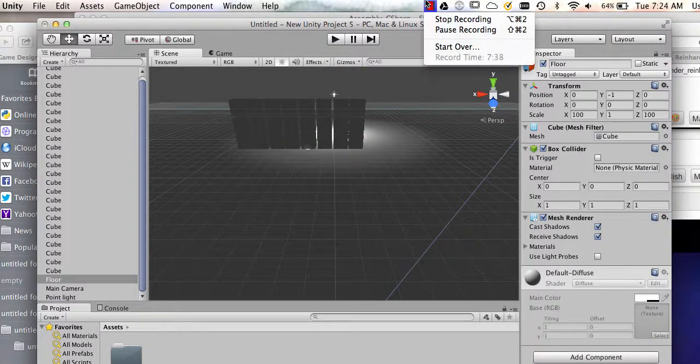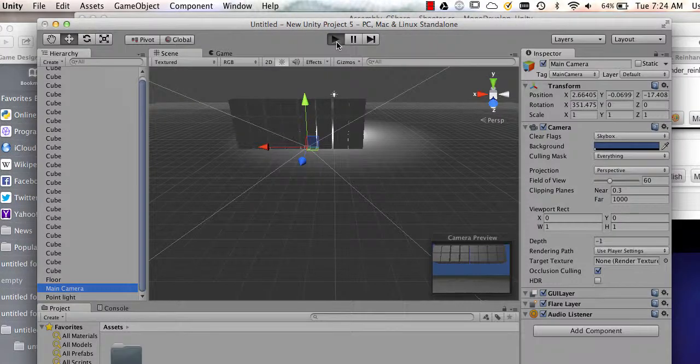Okay, I'm going to pause briefly and get to the scripting now of how we make our camera be able to shoot things.